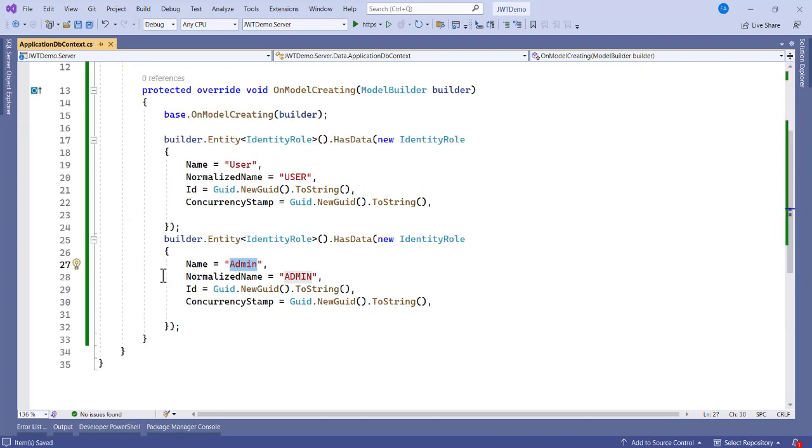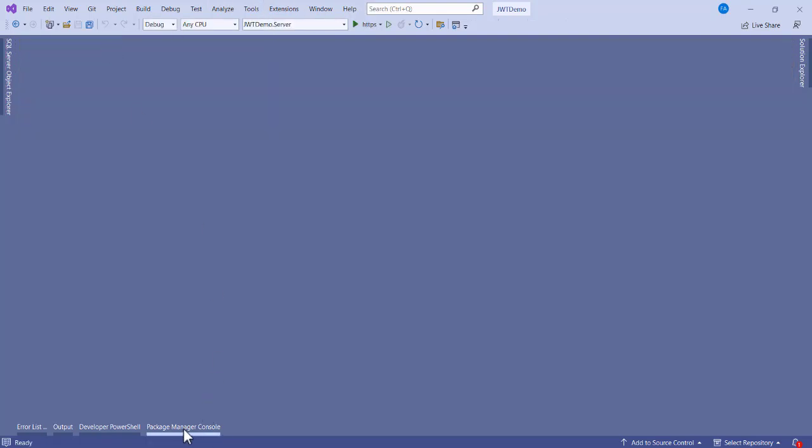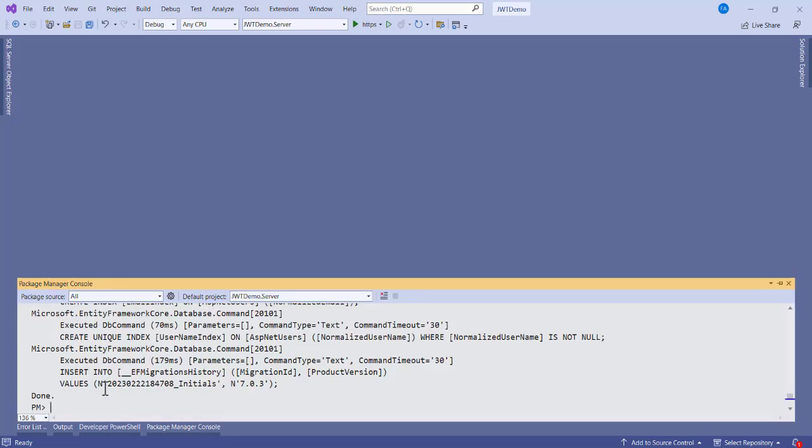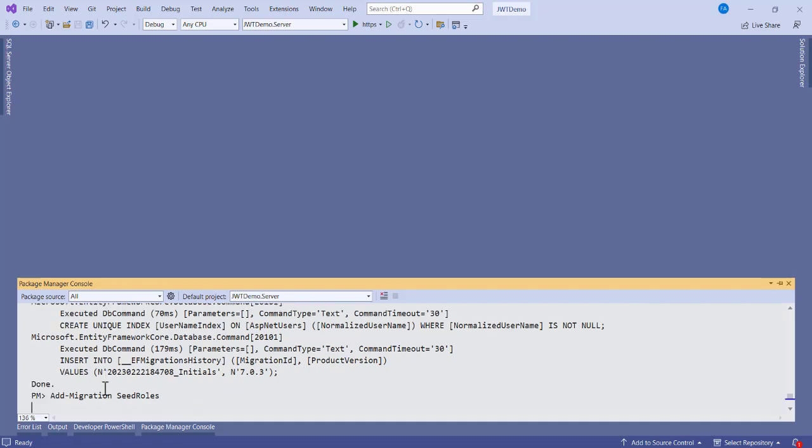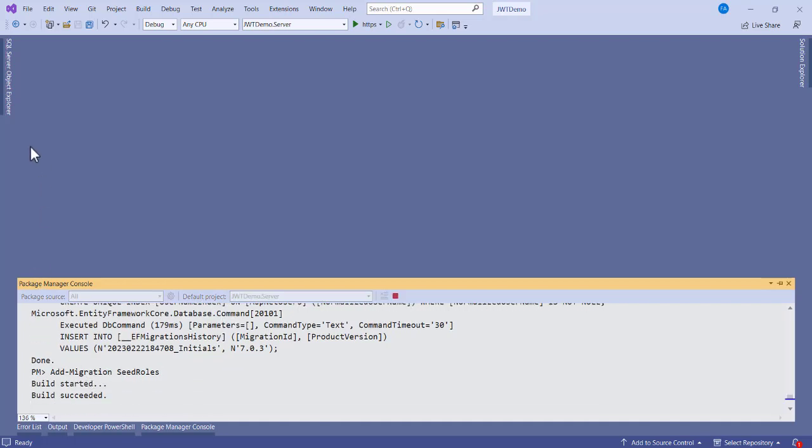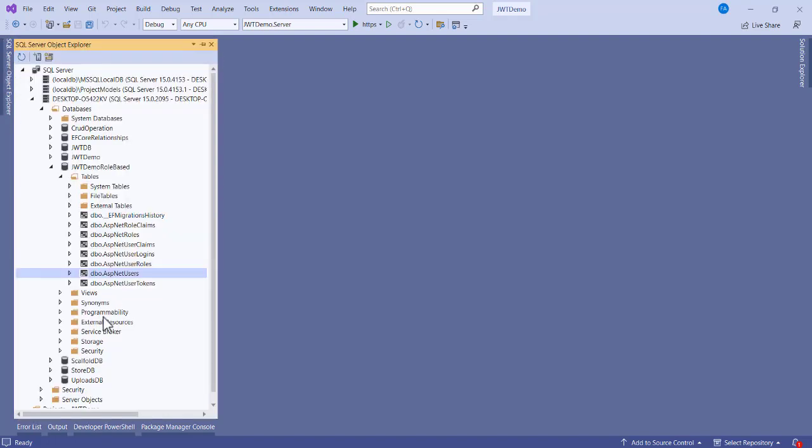Okay, so after creating these roles, what is the next thing that we can do? We have to perform migration as well. So let's close this, and in our package manager console, let's add migration. So Add-Migration. Now this migration, we are saying SeedRoles. So we are seeding the roles here. Now let's see. So it is now seeding the roles. So let's open SQL Server Object Explorer, and let's say AspNetRoles, right click and view data.